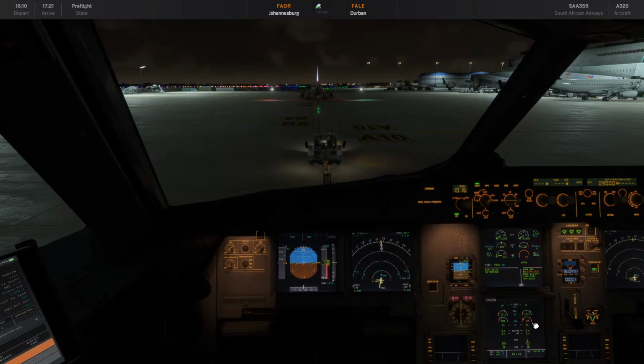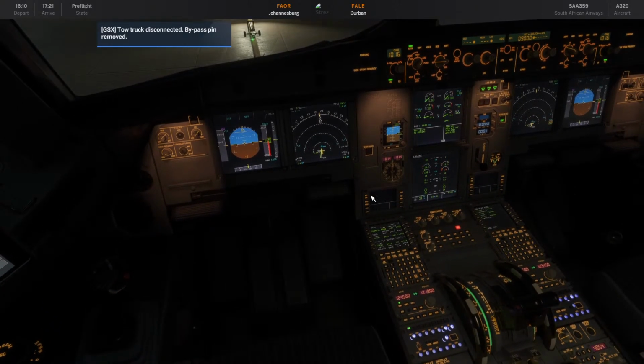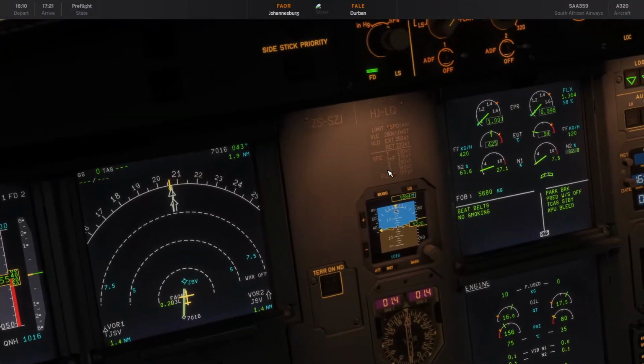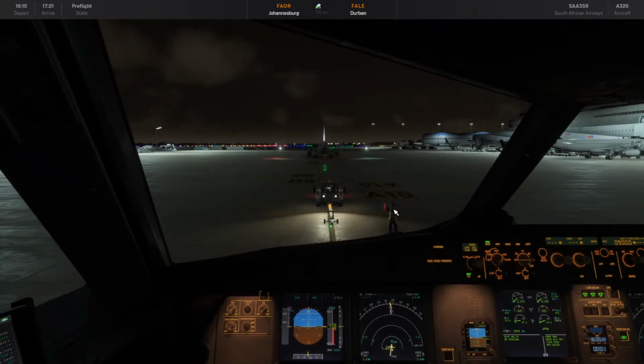Is it running up? Oh yeah, it is. Okay, it is. See, that's why it's important to observe. Okay, the pin is down there.